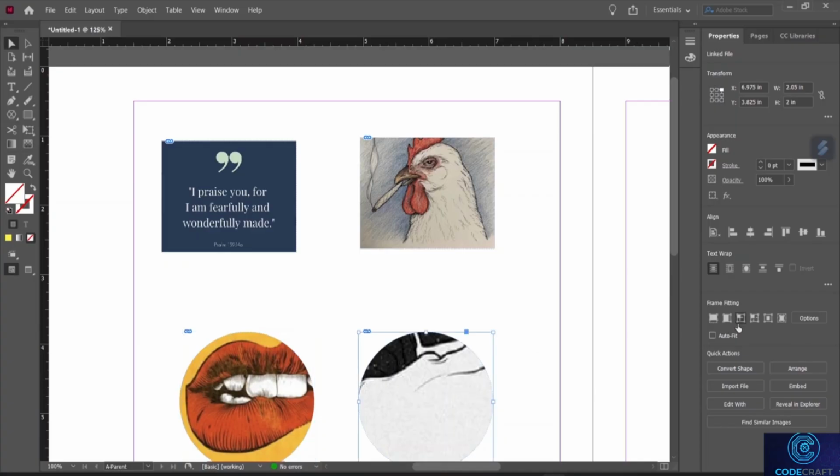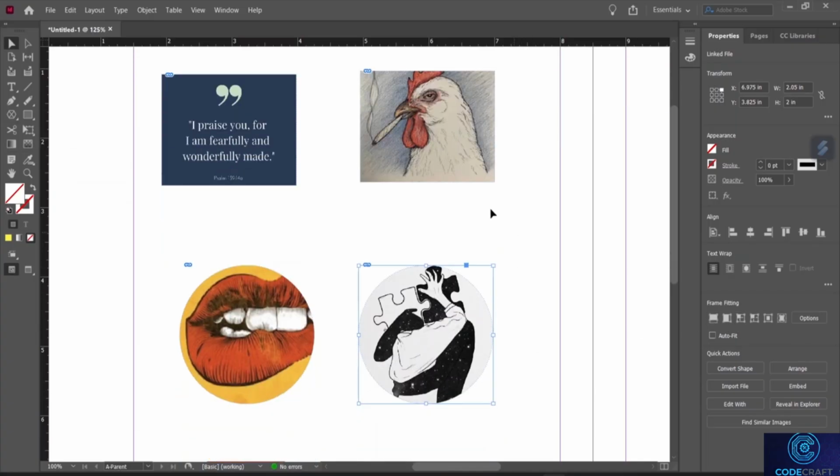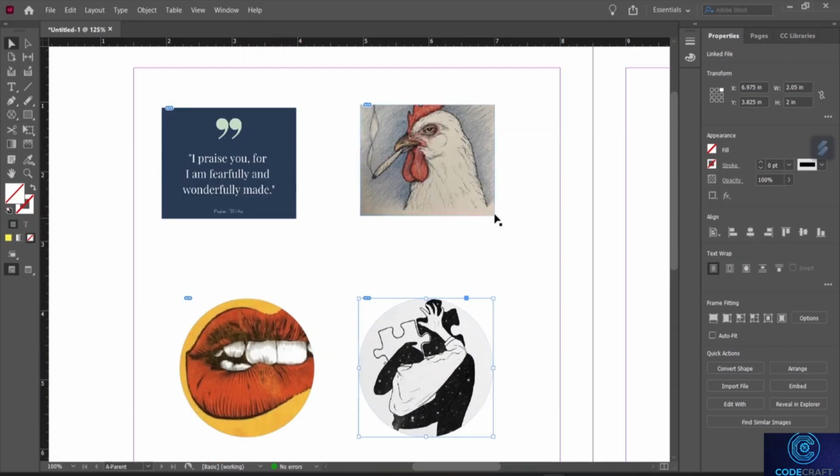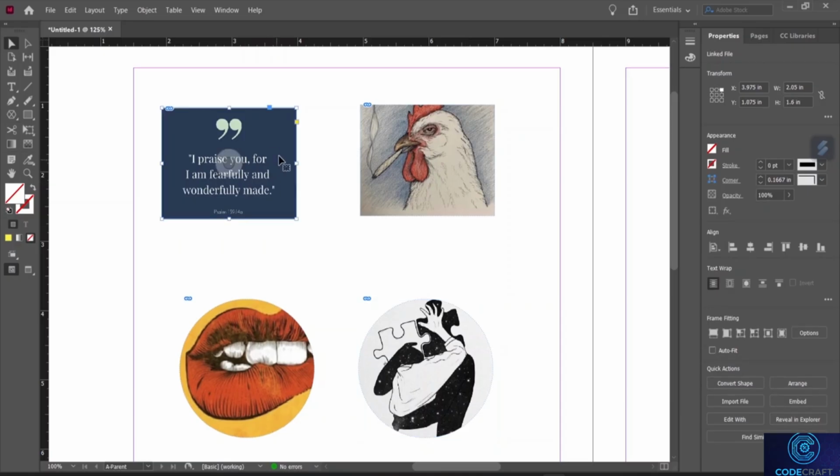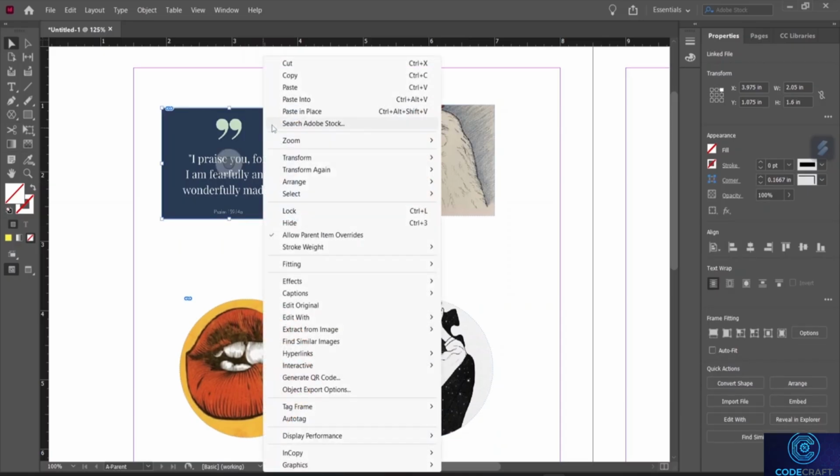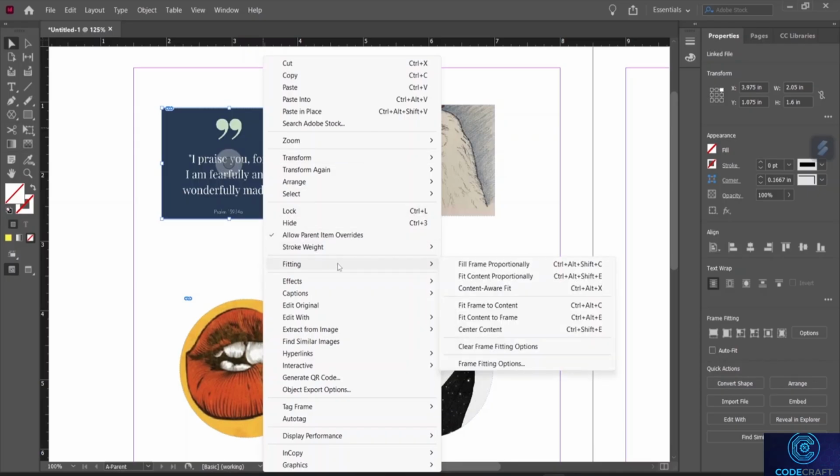And for this as well, okay. So as you can see, I do have these images here. And there is another way we can do this: if we right click, just under the stroke weight option, I do have the fitting option. So all this gives me the same options which I have in my control panel.